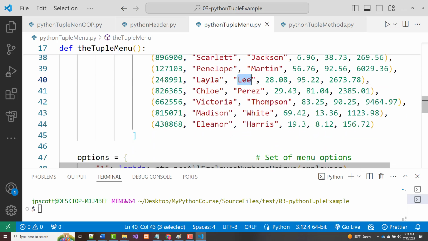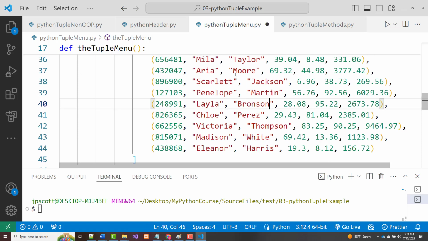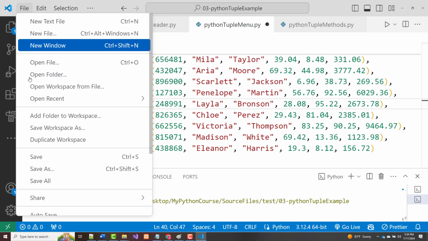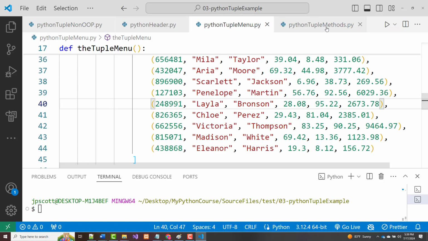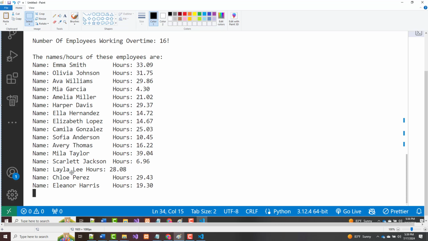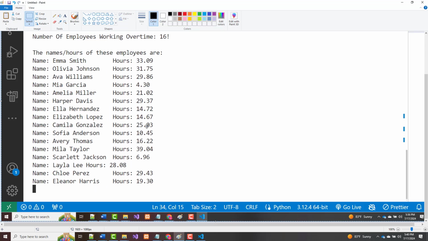Layla Lee. We'll make this Layla Bronson. Okay. Now I want to run this one more time just because we have this, and I want to make sure that changed, but we're going to change and check both the ones working overtime and the ones not. So this says number of employees working overtime. It should say not working overtime because all of these have less than 40 hours.